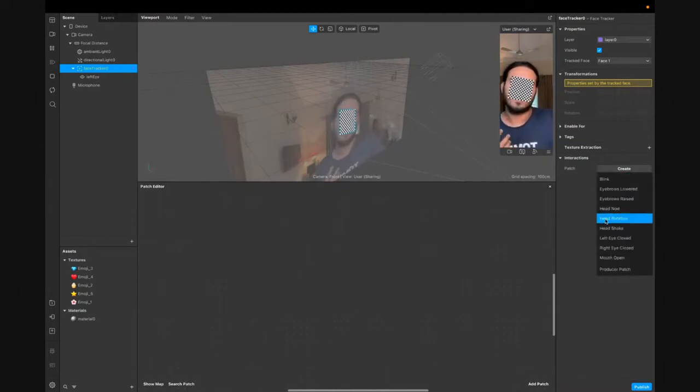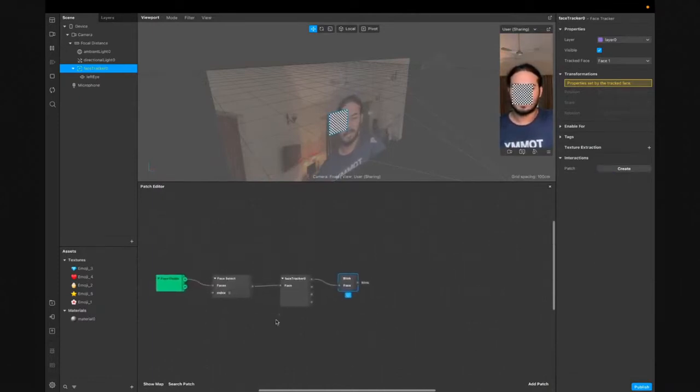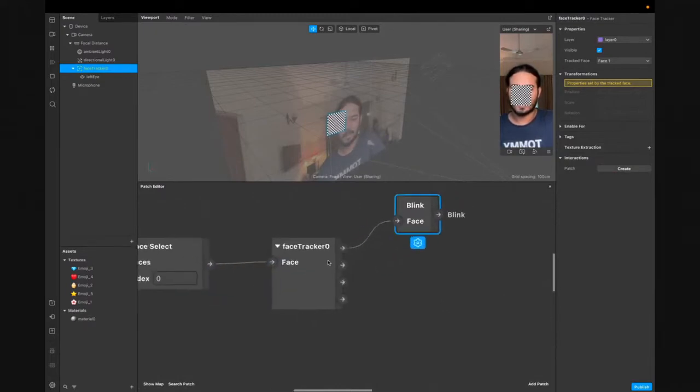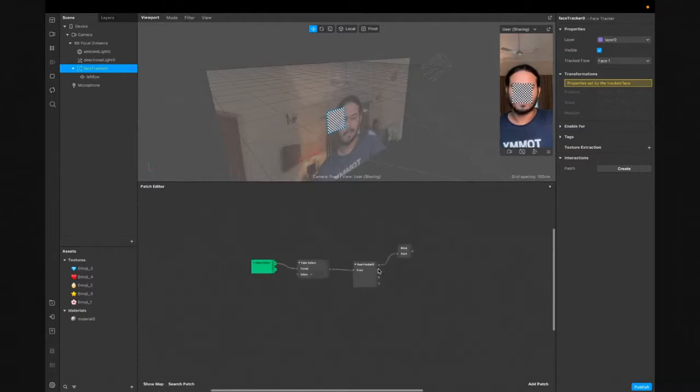What kind of producer patch do you want? Do you want your mouth open? Do you want your eyebrow raised or blink? So if I click on blink, what it does is that this was a producer patch and it just connects the blink patch to my face tracker. Which we can also do manually, right? And we have learned that already. So why not try doing things manually first?